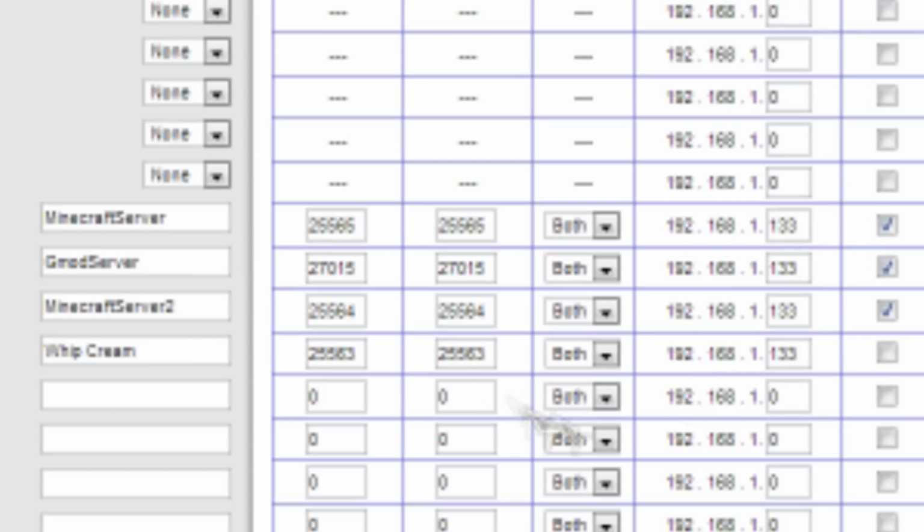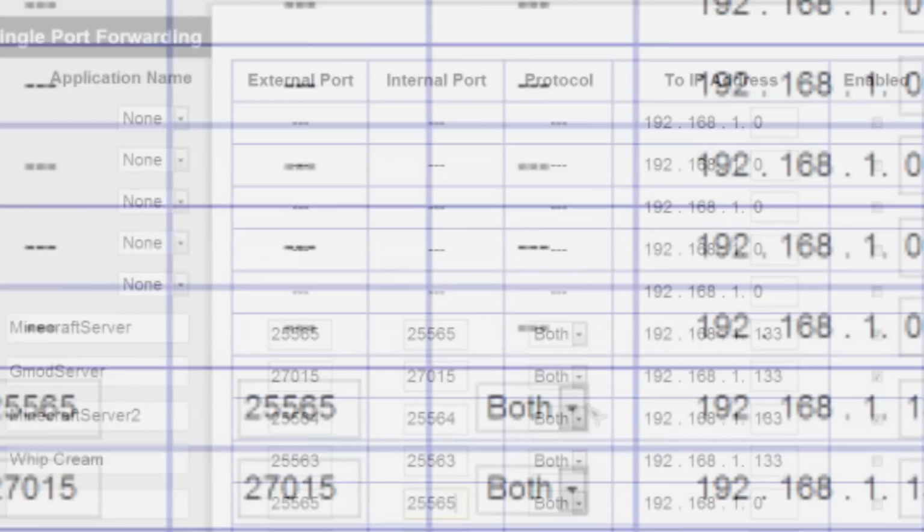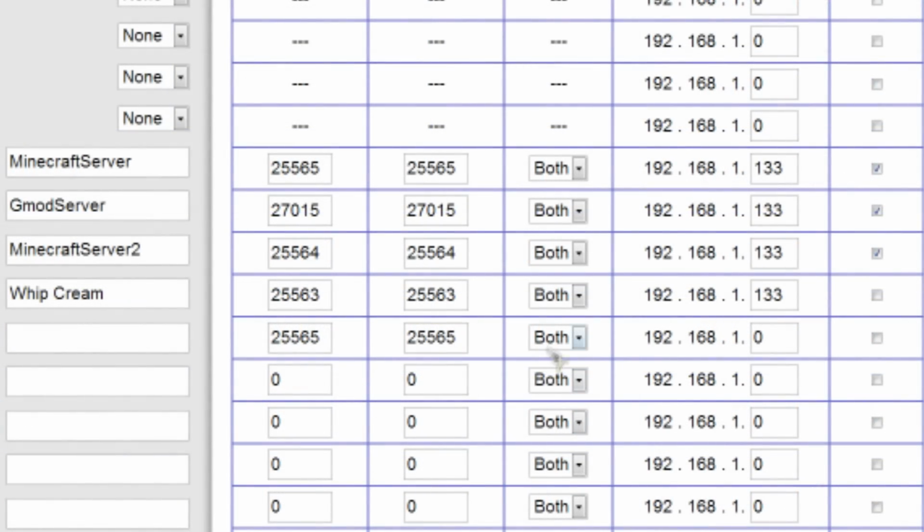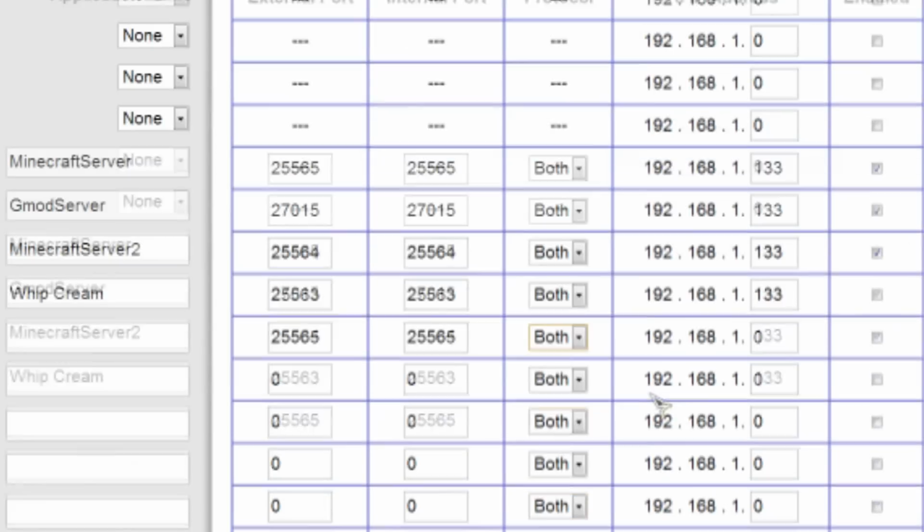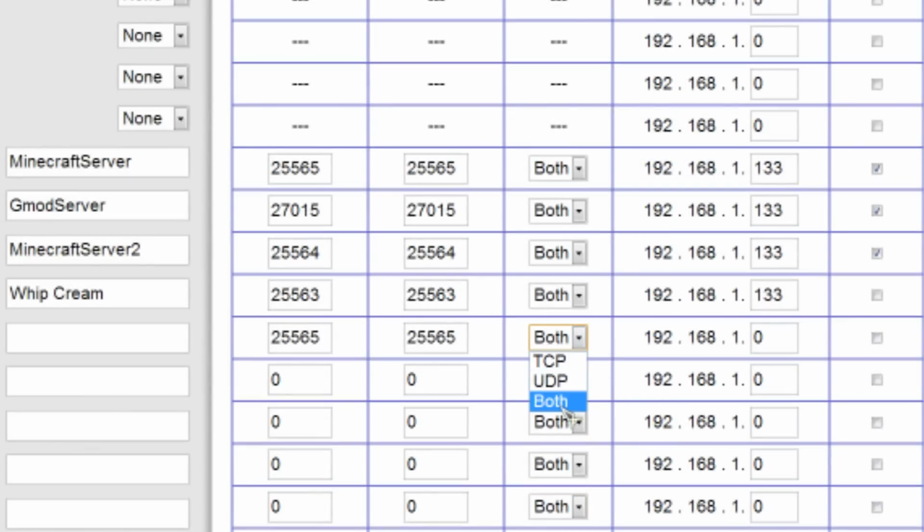It doesn't for me. But then, type in the port on the out port and internal port, both the sections where you enter your port. So, 25564. Default Minecraft server port is 25565, so if you haven't done anything with ports, then just type in 25565 for both of them. I'm gonna zoom in here so you can see it better. And then for the protocol, do both if you can.